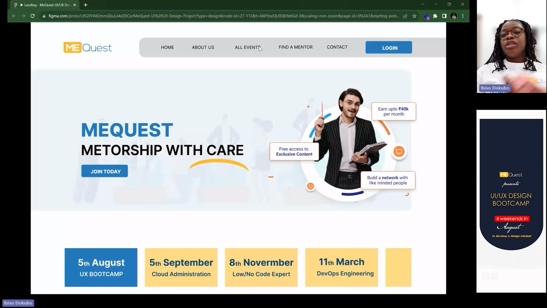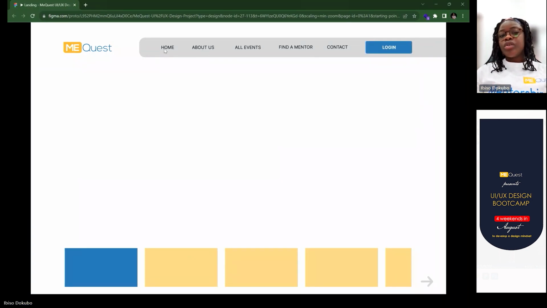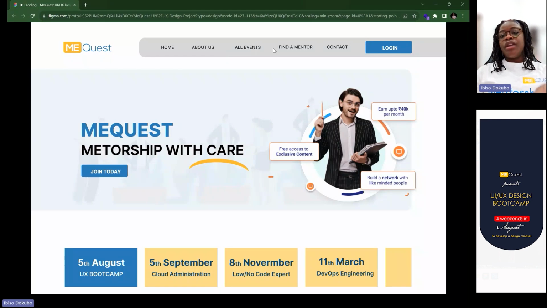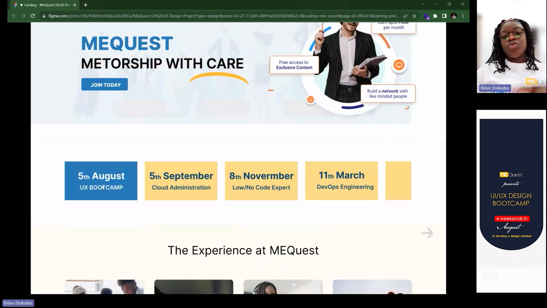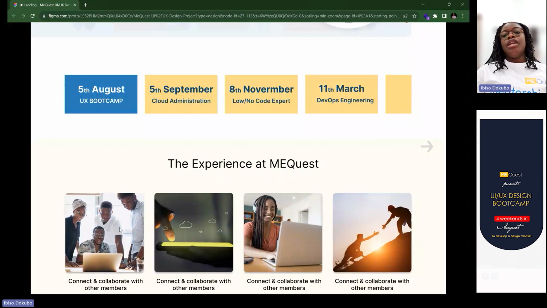You can also do the same thing here with home, about, all events, find a mentor, contact. A lot of sites, once you hover over something there, it will show. So the same effect here, the same effect here. I can also make these ones jump, make these ones go in and out.